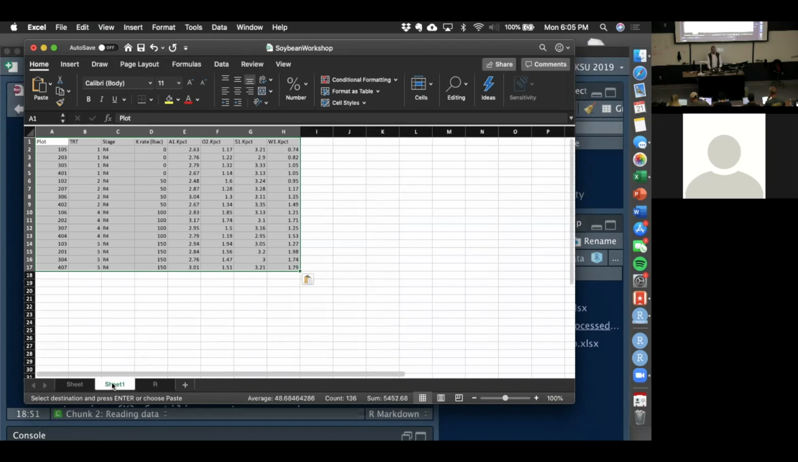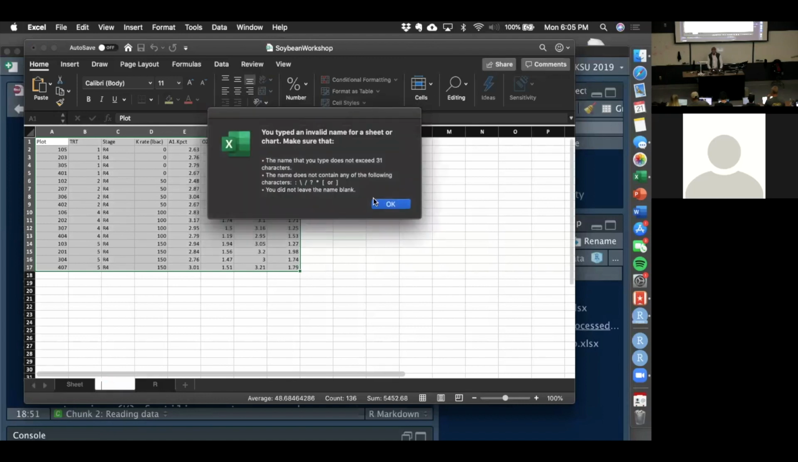Then on this new tab that you just created, I want you to rename it to R. And you'll know why in a second. I'm not going to do it because I already have one, so it would be confusing. But that's what I want to ask you to do.